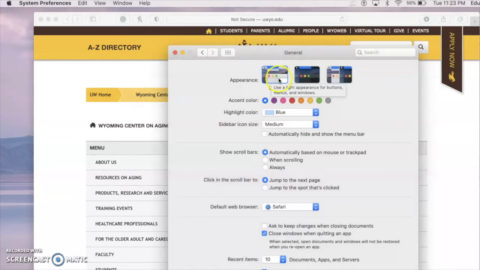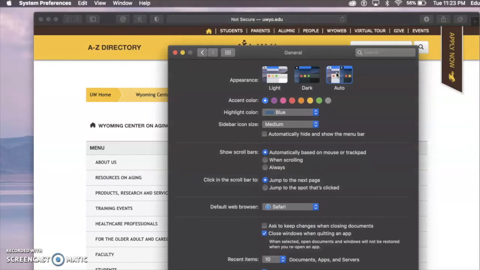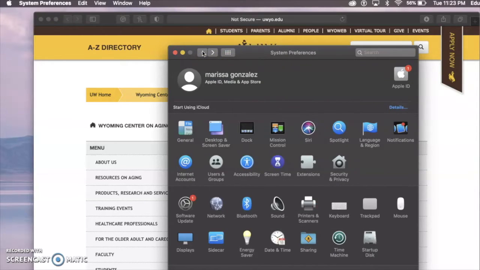You can also choose the option of automatic, and that just adjusts light to dark automatically throughout the day. I am going to choose dark. Now we're going to hit the back button. Next, we're going to go into the display option.